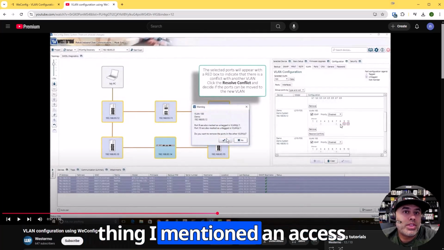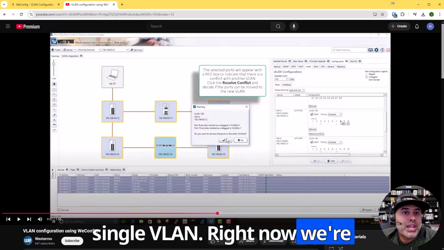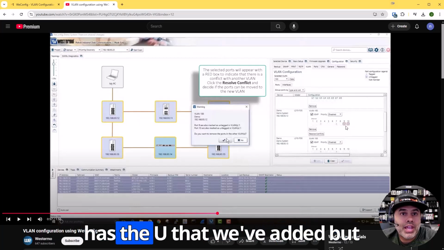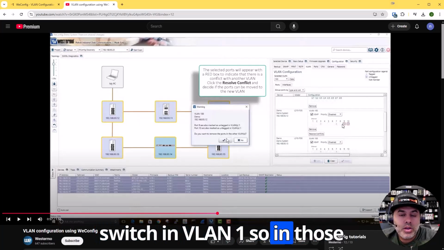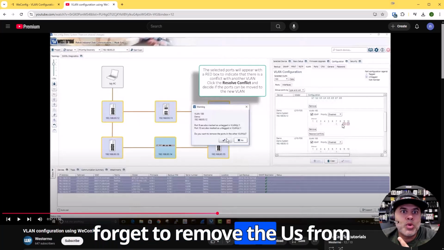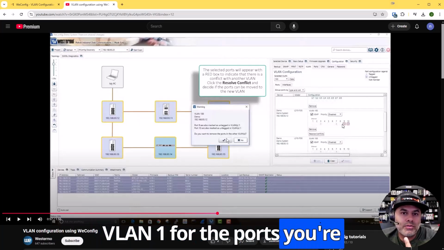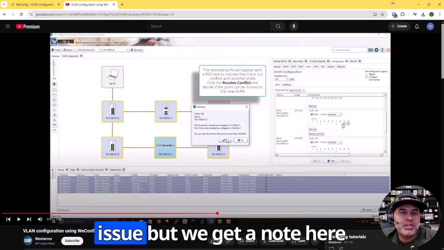And one more thing, I mentioned that an access port is untagged in only a single VLAN. Right now we're only looking at VLAN 100 that has the U that we've added, but there's still U's defined on this switch in VLAN 1. So in those other platforms, this is where those errors come up. You forget to remove the U's from VLAN 1 for the ports you're assigning to VLAN 100. Now you have potentially an issue.